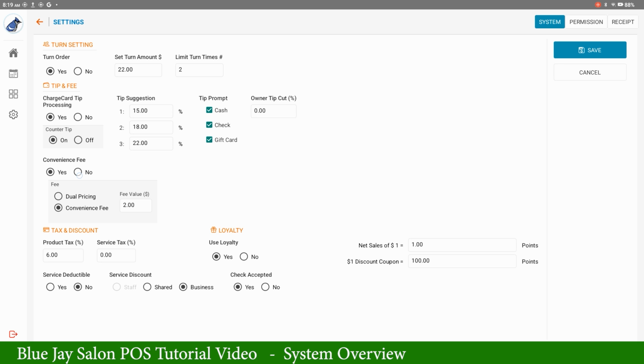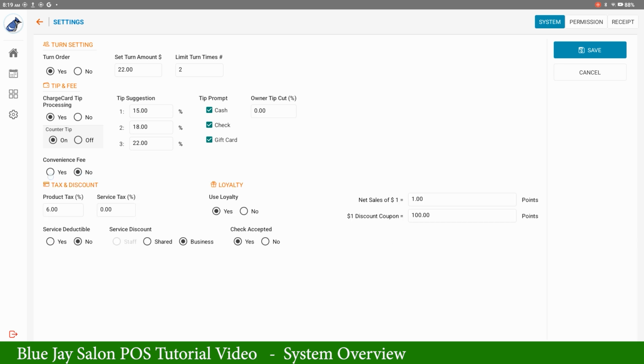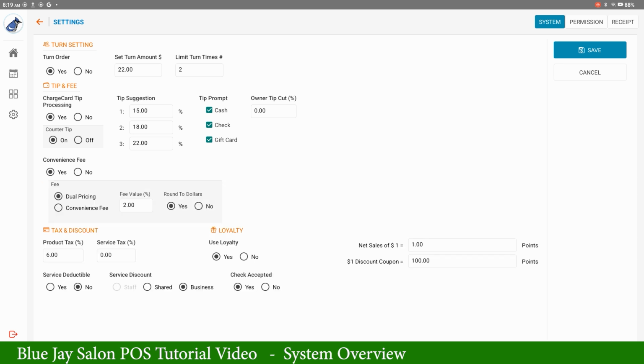Convenient fee. Hit yes or no. If you hit yes, then you will have to select whether you want to do dual pricing or a convenient fee. If you use dual pricing, which is also called cash discount, then you put the percentage here. If you want to use the convenient fee, a flat fee, then just use convenient fee, and it will charge a flat fee. It doesn't matter how much they charge.